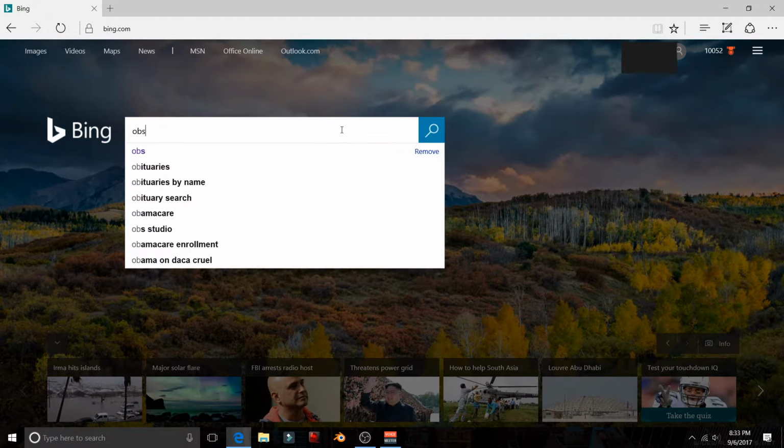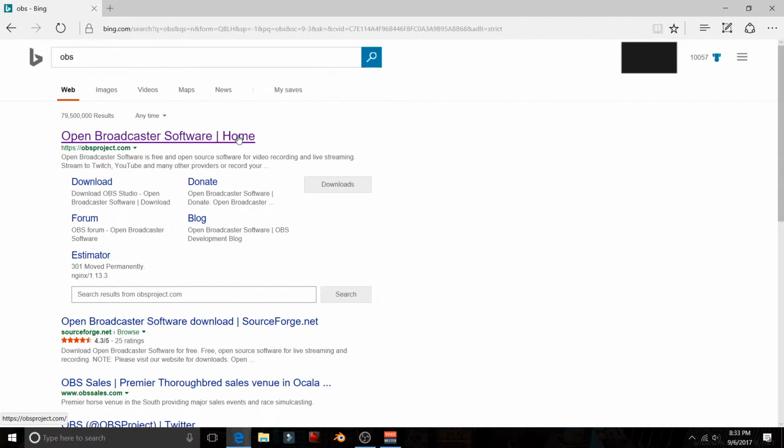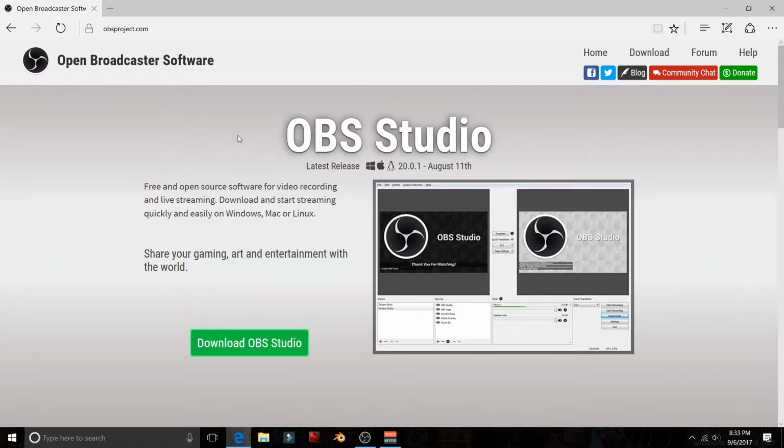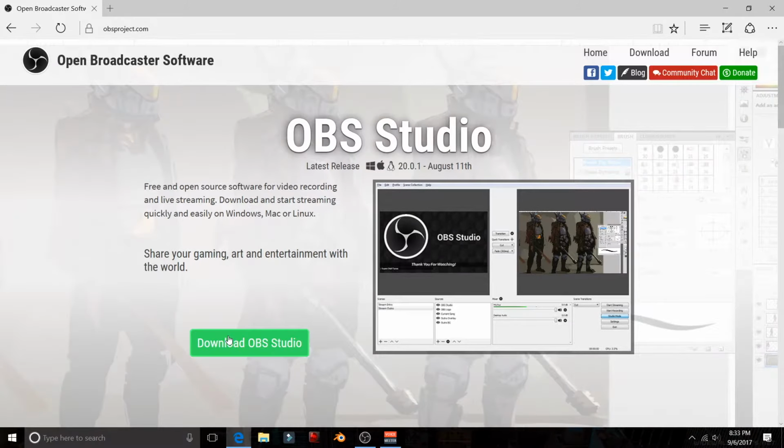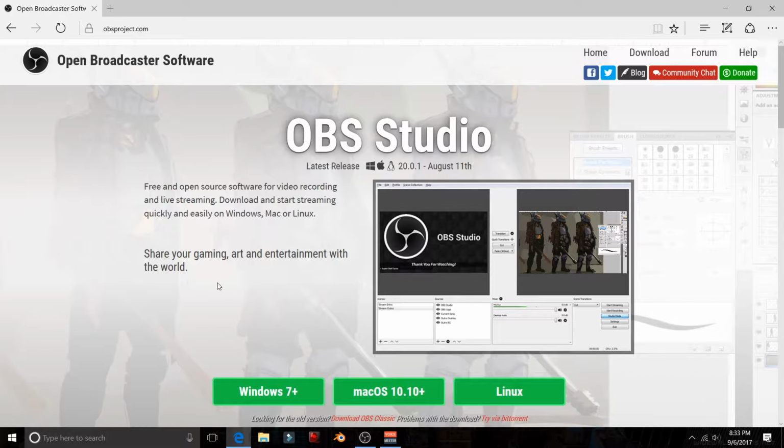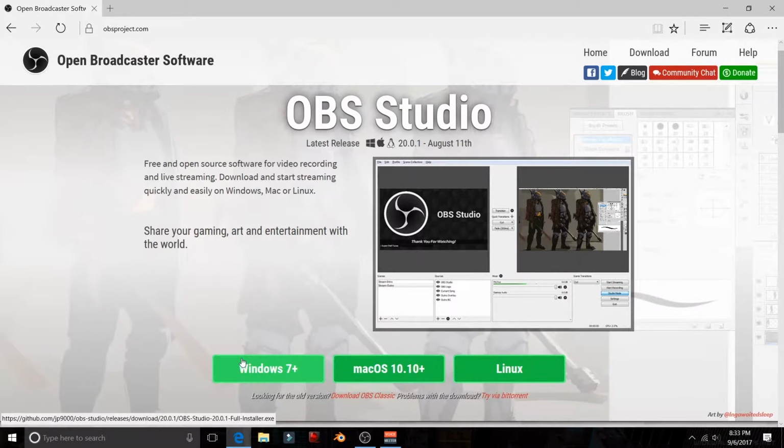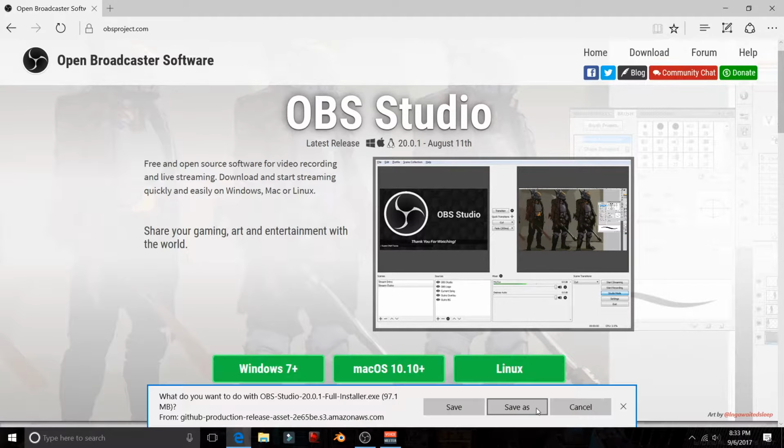Once you search OBS, go to the first website that pops up, then go over here and click download OBS. I'm using Windows 10 currently, so I'm going to be clicking this Windows 7 and up, but if you're using a different software, that's fine too. Once you click this, it'll prompt you to save to a specific location. I already have it saved to my computer, so I'm going to be skipping the downloading part.